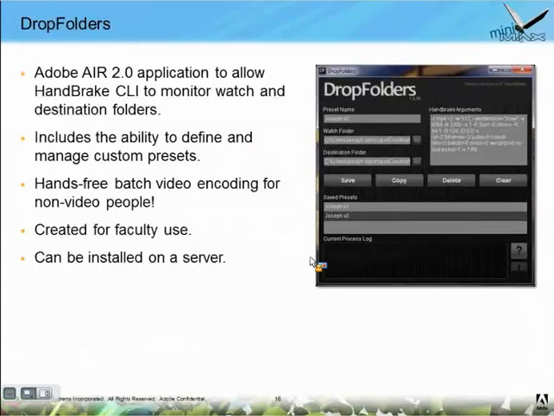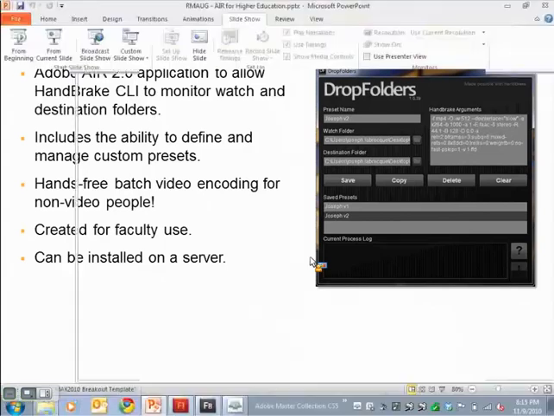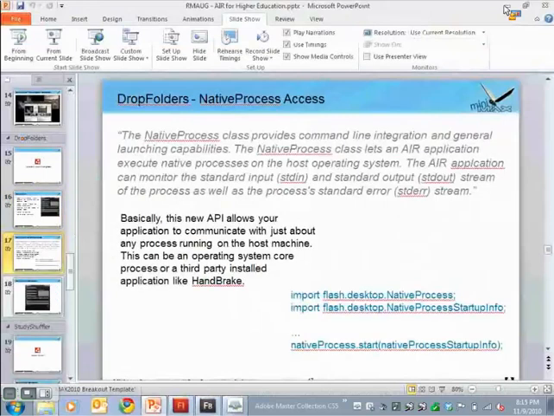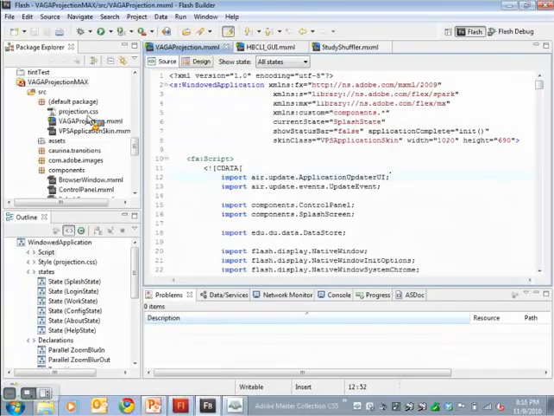So basically we created this for people who don't want to really mess with a lot of stuff, but we want them to adhere to certain standards and specifics, and we want the file management process to go easily. So we create a share on a server. They can dump stuff in that share, and based on their specific profile, their preset within Drop Folders, it will be transcoded and delivered to a web accessible application through an alternate interface using Flash, Flex, or whatever. It's created for faculty use. It can be installed on a server or used on a desktop. And actually, probably most people who are using this are actually using it as a desktop application.